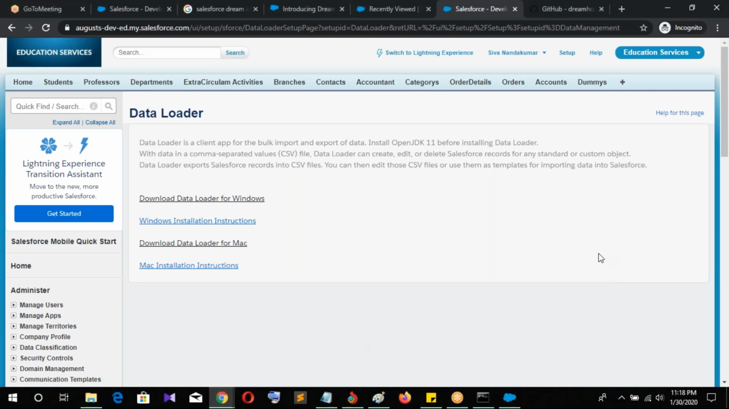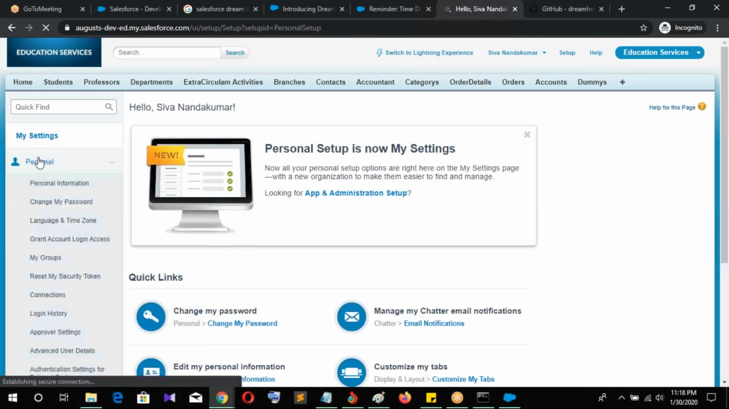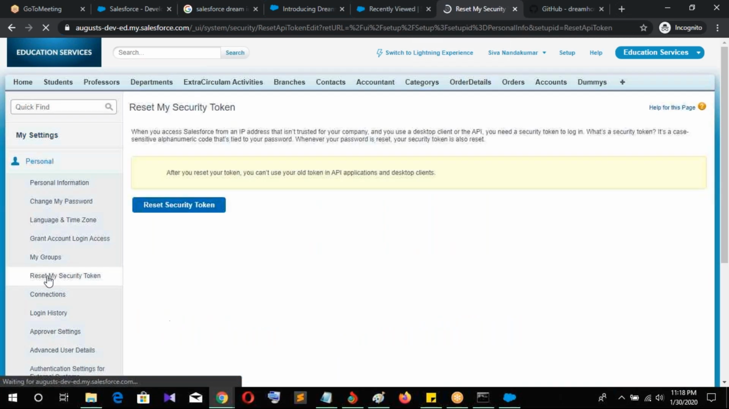In the previous second class, as I was starting, I explained one thing. You have heard about the security token. What is the purpose of the security token? You said you would need a security token if you use a different computer, a different IP address.